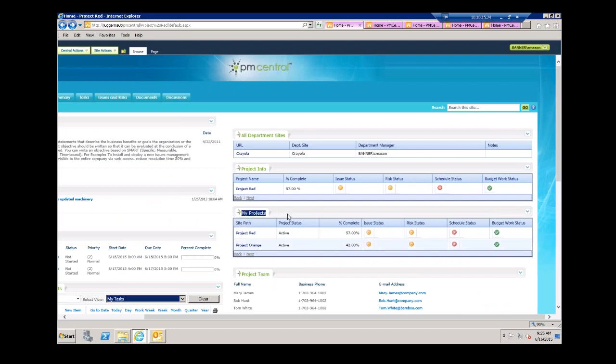Okay, so the My Projects, this last component here on the page. Remember earlier on when I mentioned that there's going to be a few things on the page that would be different based on the user ID, like whether you're a project manager, team member, stakeholder, etc. Well, since I'm the project manager of Project Red and also Project Orange, I'll be able to see this My Projects tab.